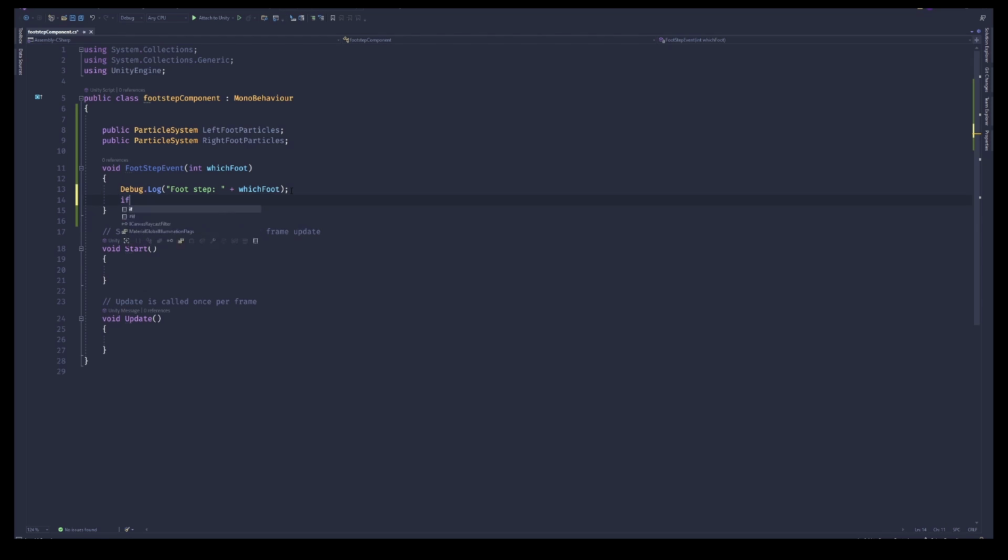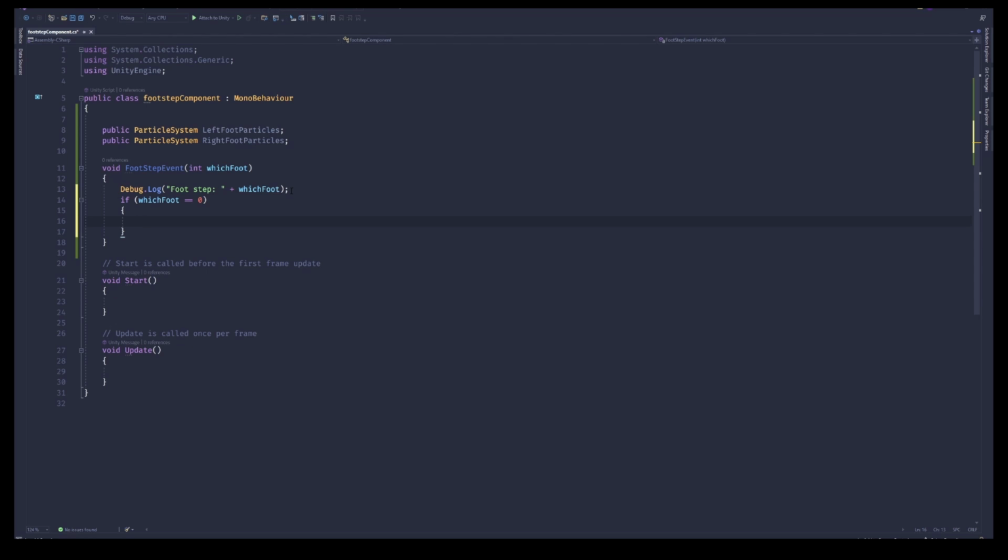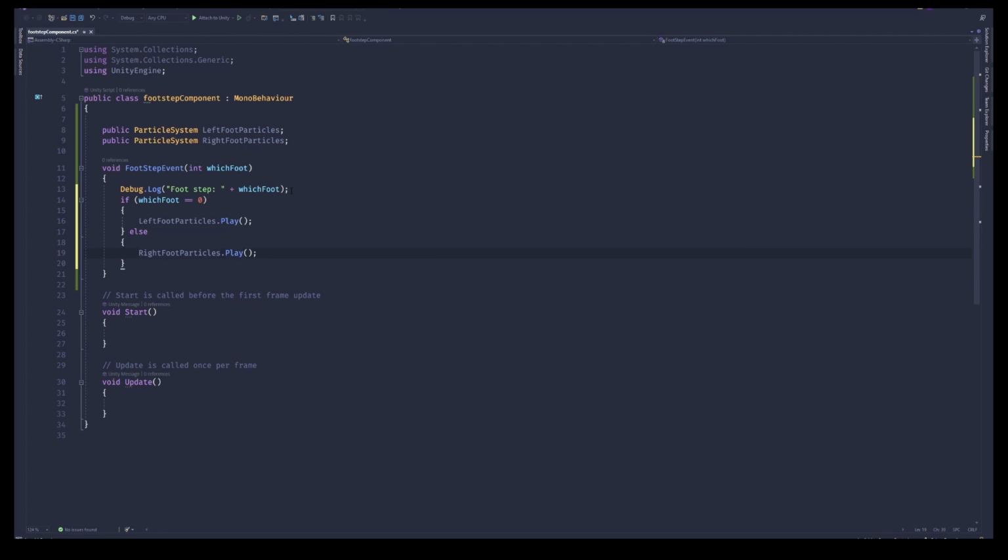So in our function here, footstep event, we'll just do an if statement. If which foot, which is what I called my integer parameter, equals 0, we can play the left foot particle. So just that variable dot play, very simple. Else, so basically if it's not 0, if it's anything else, we can call play on the right foot particle. And this is everything we need to see our particle effects play on each footstep.